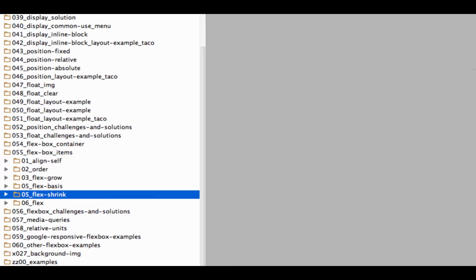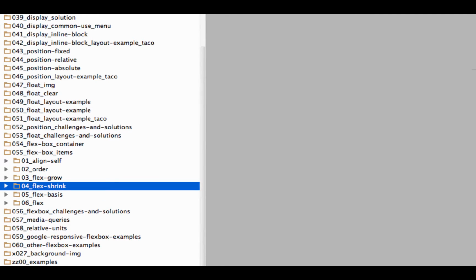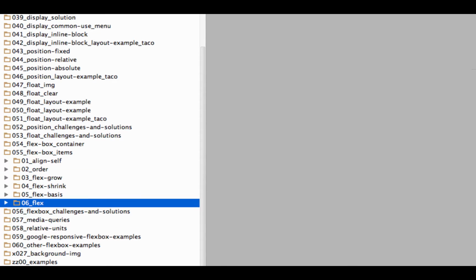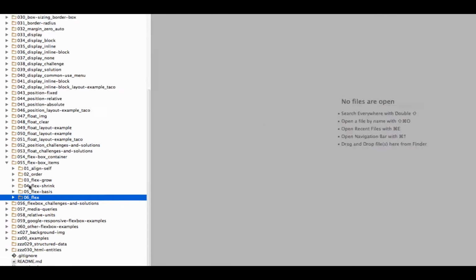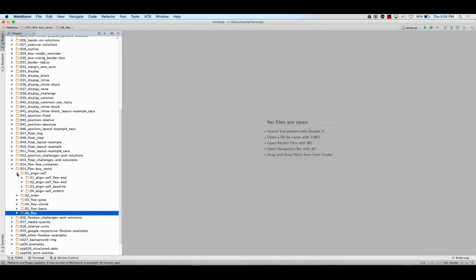And this one will be 4. So that's grow, shrink, and basis, these 3 properties, in that order. That's the shorthand that you set them: grow, shrink, and basis. Anybody have any questions? I feel like it's all good. You guys are all good? Cool. So let's start off by looking at align self.